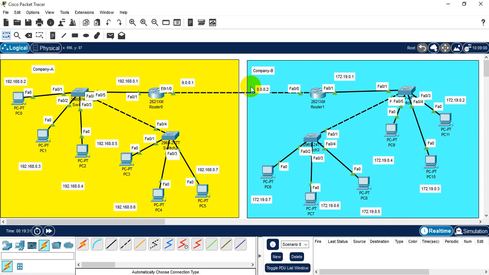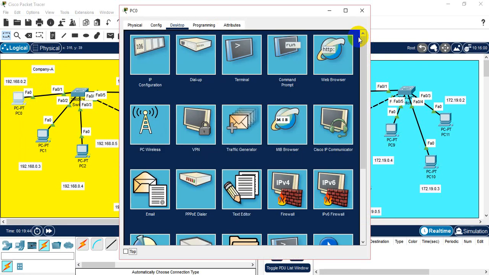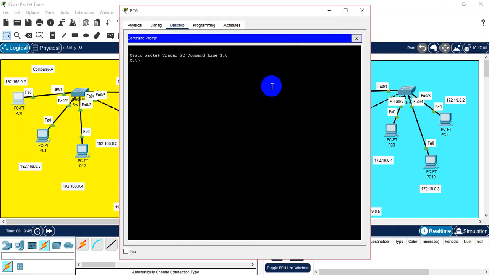And now we are going to check communication. First, we should check whether this device can communicate with the device in its own company, on the same switch and in the same network, or not. So go to this PC, go to the command prompt, which is CLI based, and write here ping.